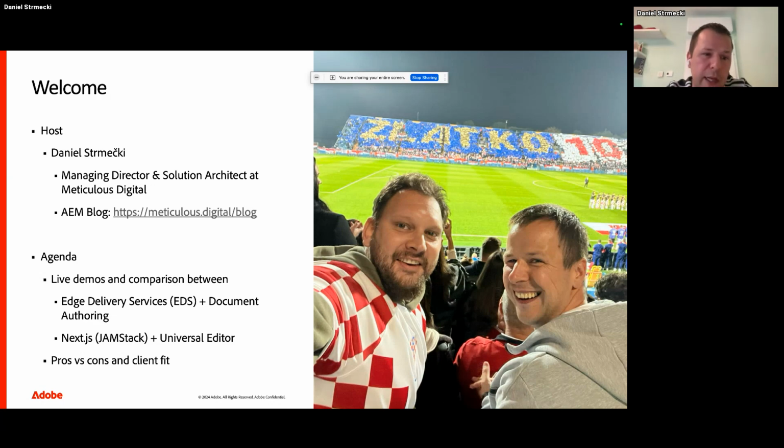And the agenda for today is going to be, as I said, live demos and comparison between the 2. I will try to focus most of the time on the live demos, show you a couple of different perspectives, like how end users would see it, how authors would see it, and of course, developers. And then we will look at pros versus cons, right?